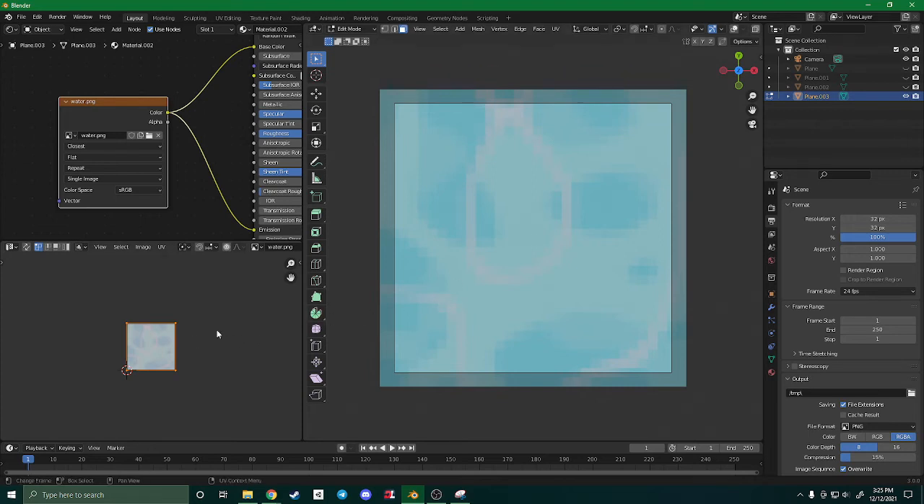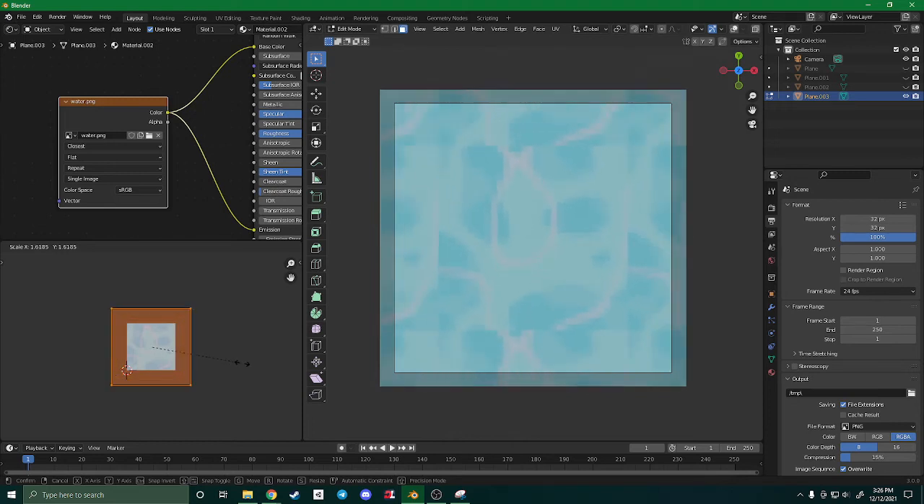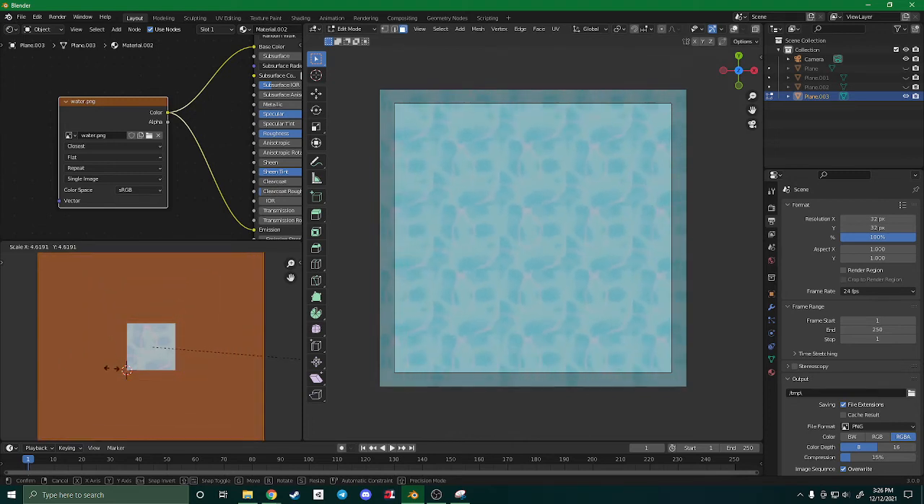Either way. So let's say that we wanted this to repeat. So I'm making the UV much smaller, and that's not tiling very well, my friend. You can see these top and bottom parts are kind of cut really poorly.